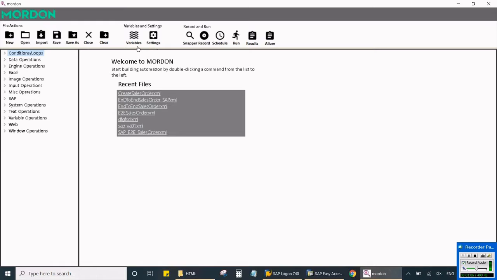And yes, coming to the variables and settings. Variables are nothing but they are used to store or capture your particular data and store them as variables. So for example, if we have a sales order creation wherein the particular order has been saved, and you want to store that order number and use it in different transactions, yes, you can use these variables and pass them from one test case to another also. And yes, these are your setting options, a few settings that we need to do before we start off using MORDON.